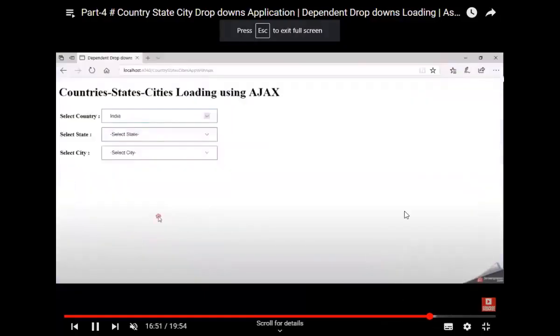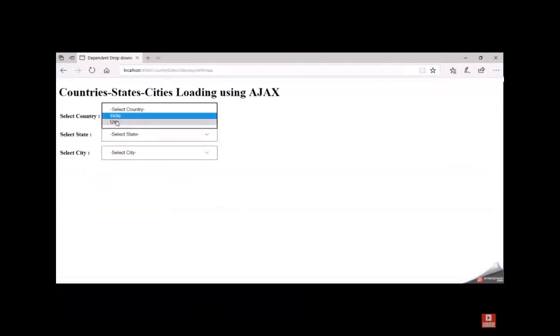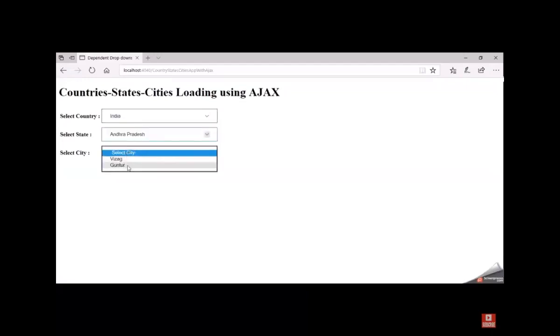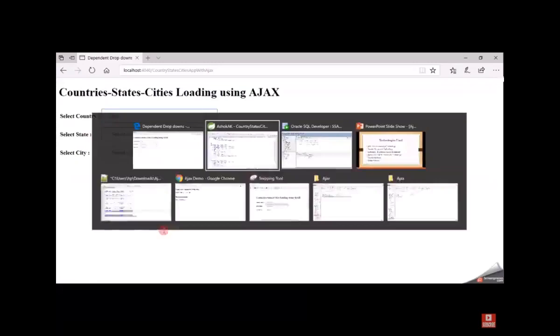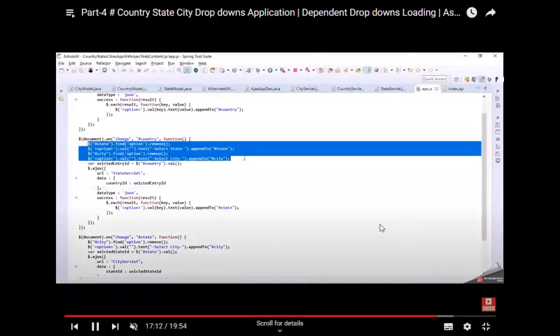See here, I have given the country name as India and USA. When I select the USA, USA states should come to the drop down. India states, India cities are coming. Select the USA. When I select the USA, the drop downs are changing. USA states are coming. So that functionality we need to implement in our project. Those are called dependent drop downs.